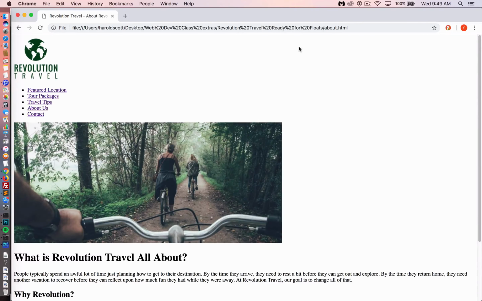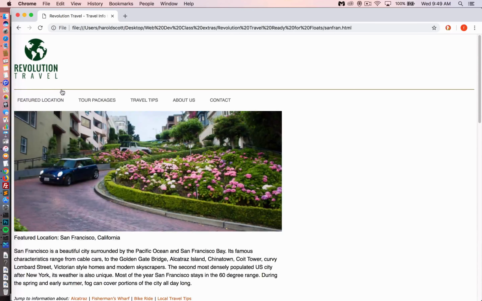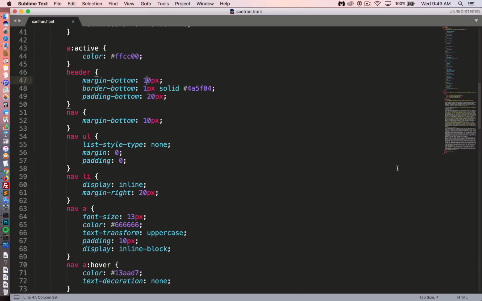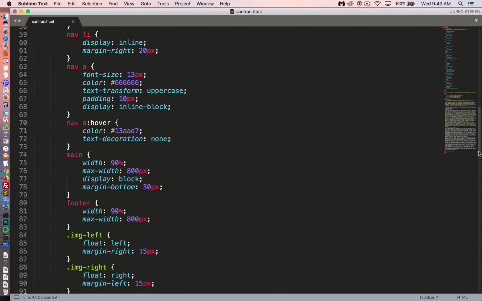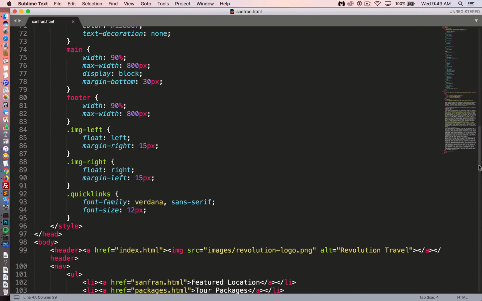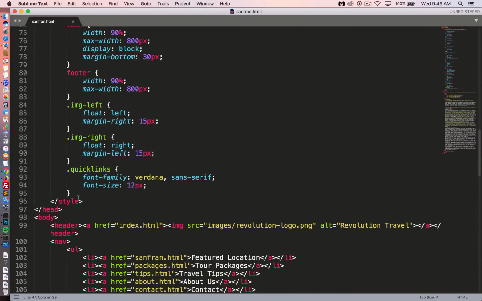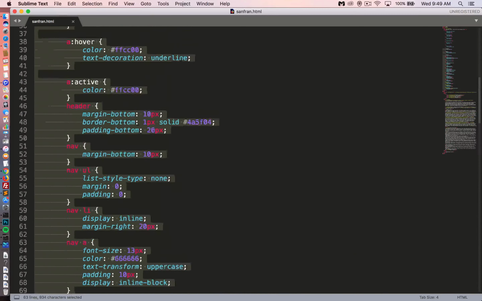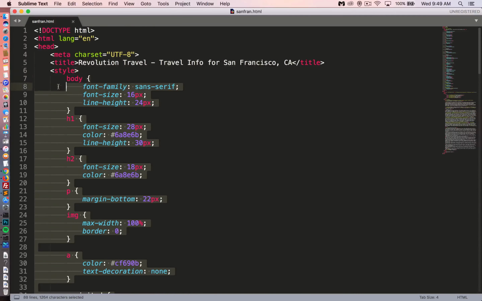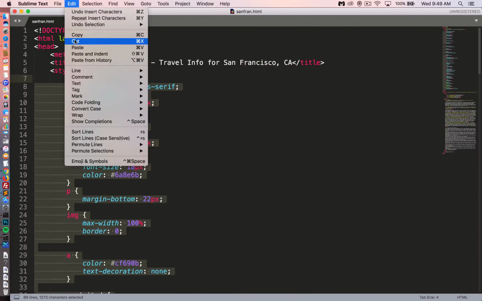So we're going to go back to our San Fran page and go to our text editor, Sublime, and cut all of the CSS rules out of this. We're not taking the style tags with us. We're leaving the style tags in the head for right now. So we're just getting the last closing curly brace and going all the way up, right under the opening style tag, and we're going to cut this.